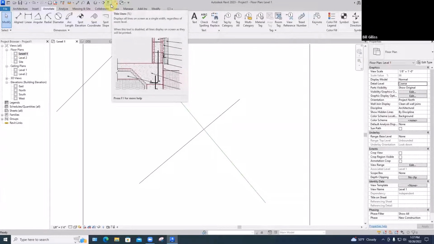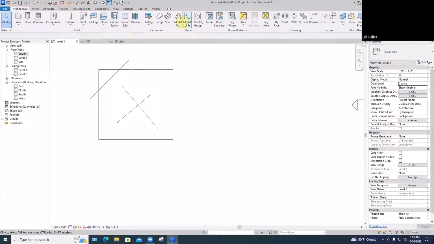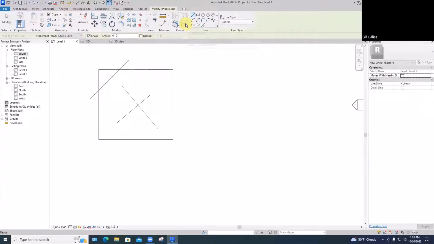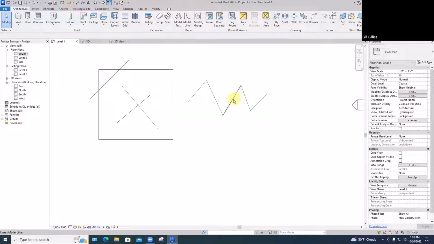So what I really want to look at is the tools that we have for drawing lines of either type. It's identical. We'll use model lines for right now, just so we can see what's going on. Architecture, model lines. So we have lines. If we just keep clicking, we get a continuous series of them. This isn't a polyline in the AutoCAD sense. Revit really doesn't have a continuous multi-segment line type.